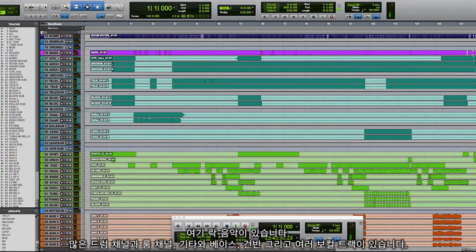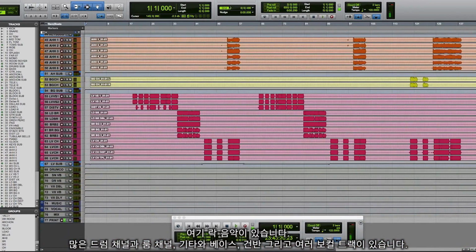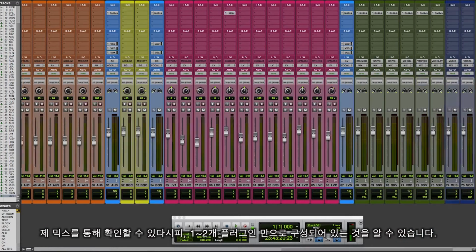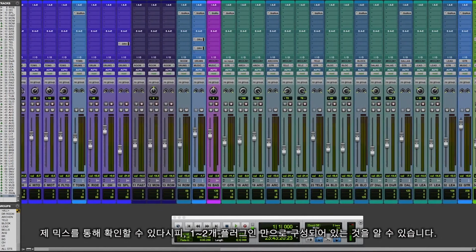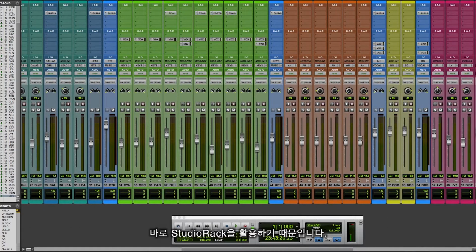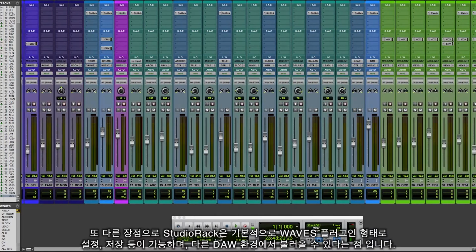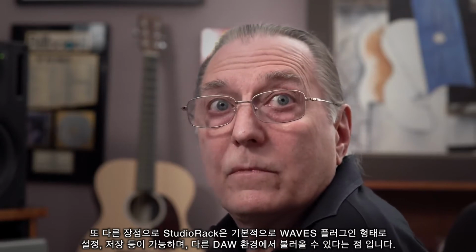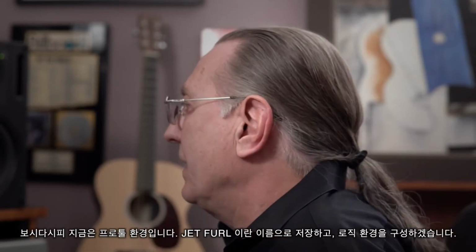So collapse everything, and we have a rock song here with quite a bit of stuff. Drums, rooms, guitars, bass, keyboards, a bunch of vocals. But if you look at my mix window, it's very elegant, and you only see 1 or 2 instantiations of plugins because I'm using StudioRack to group everything together. The other great thing is that because it's a Waves plugin, it can migrate from DAW to DAW. So I'm in Pro Tools right now.